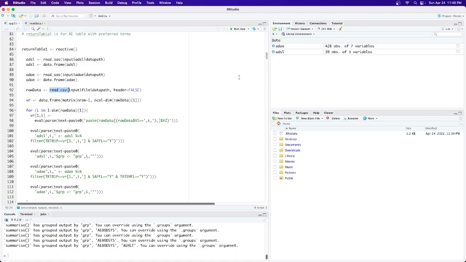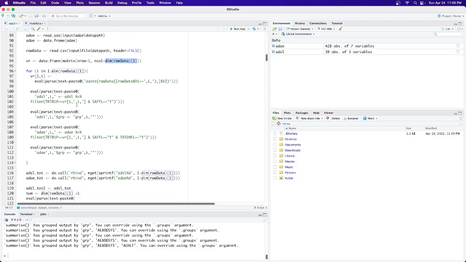What we do next is we create a data frame called VR. This dim(raw data)[1] is the number of rows in the raw data. So if you have 3 treatment groups, this number is going to be 3, and VR is going to be a data frame with 1 row and 3 columns. And next we're going to do this loop.